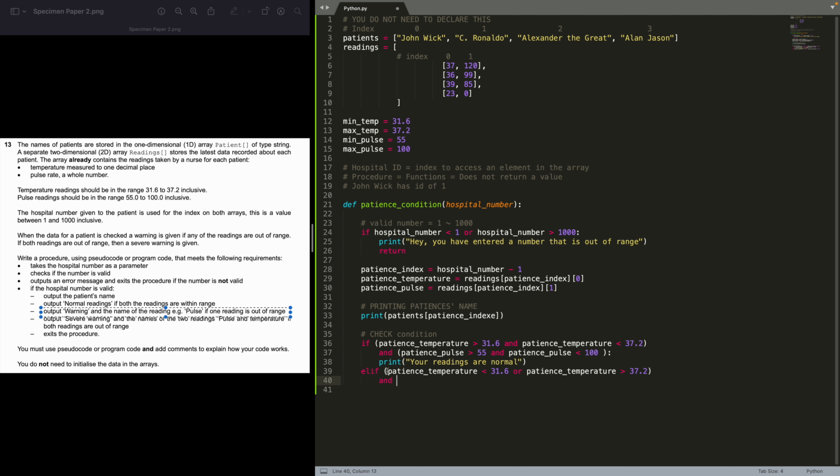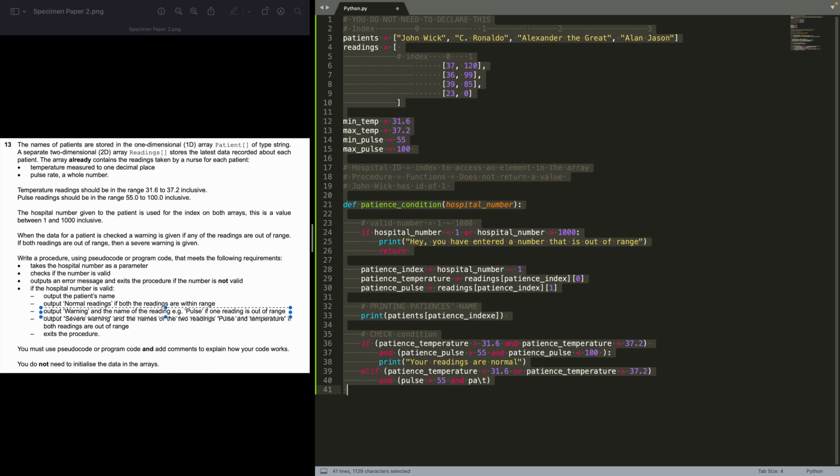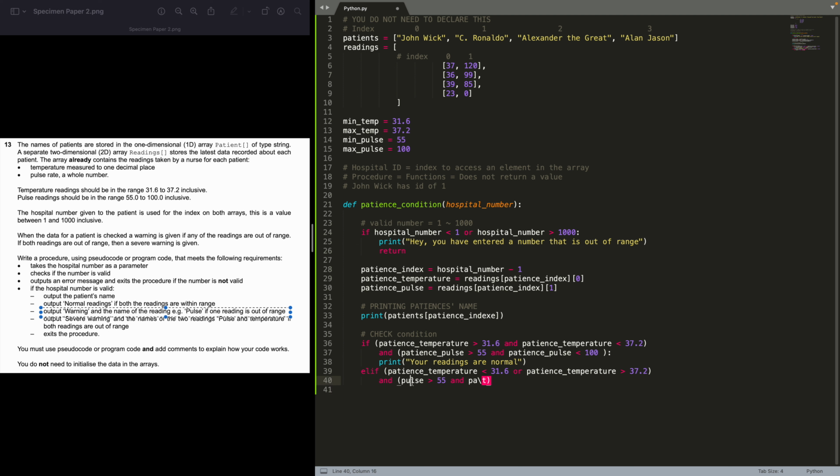And so we have temperature equal abnormal, but pulse is okay. So I'm going to do patient pulse greater than 55 and patient pulse less than or equal to 100, not equal to. So this is the condition. So look at when temperature is not normal and pulse is normal. So I'm going to print out warning, your temperature is not normal.